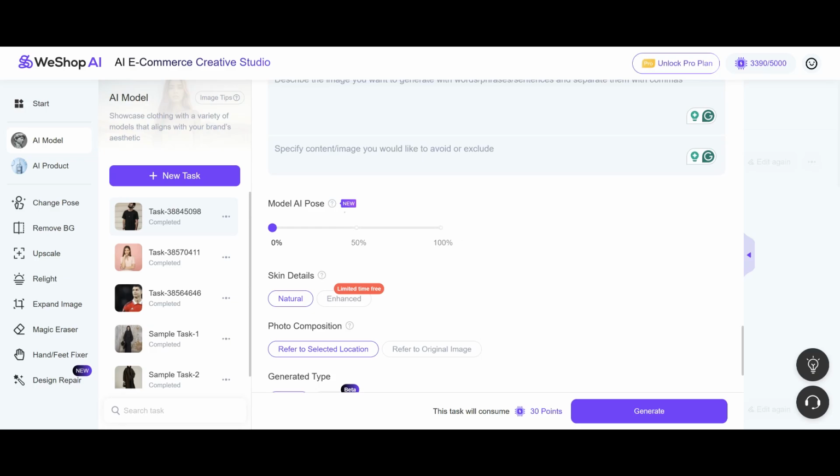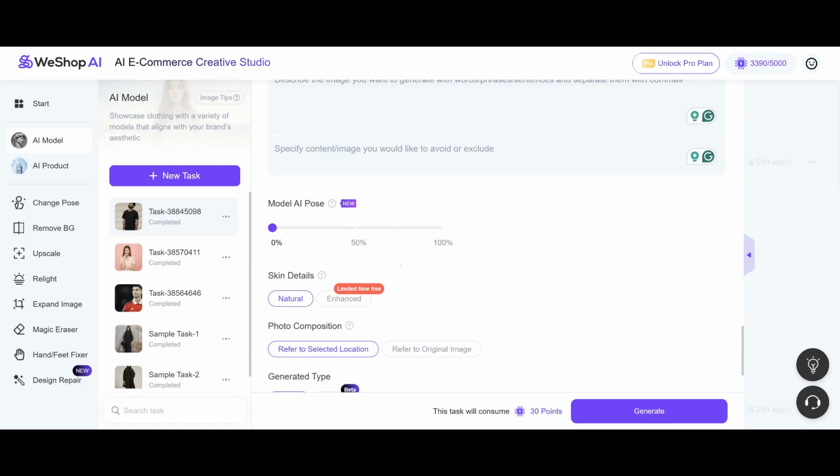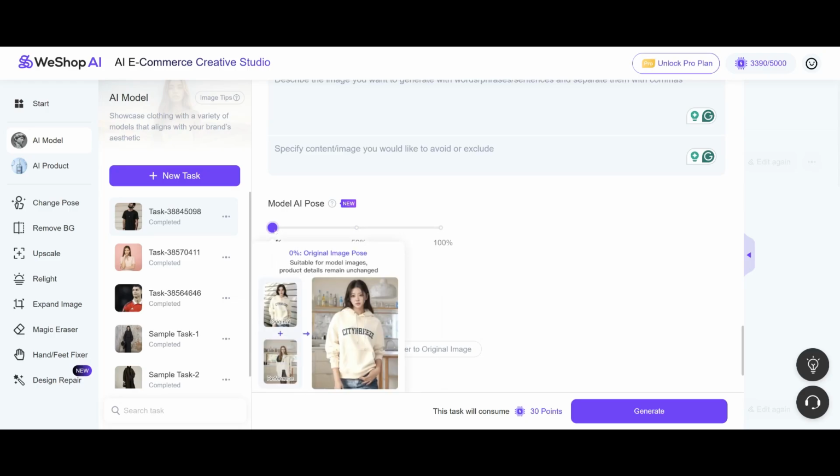Now below that we have a few more options that we can choose from. First of all, we've got model AI pose, and if we hover over this question icon, it will give you some examples of what this means. So for 0% is the original image pose, product details remain unchanged, 50% the product will adjust to pose changes, and 100%, which is free pose, the product will adjust to pose changes. And below that it will tell you what it's suitable for. We will actually turn this on to 50%, and once again it tells you with another example what this will do. Let's actually change that to 0. I think that would work better.